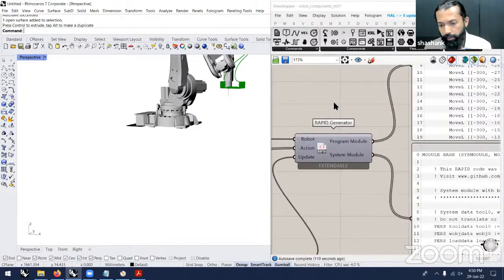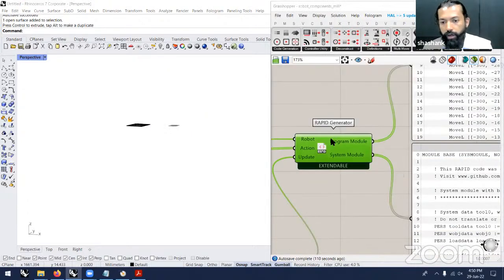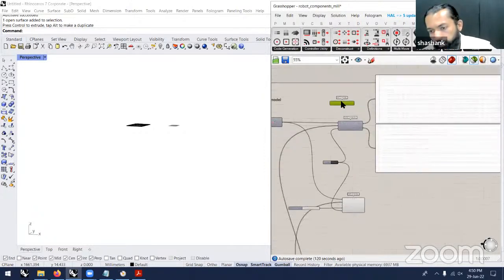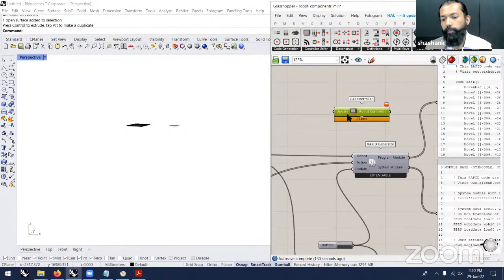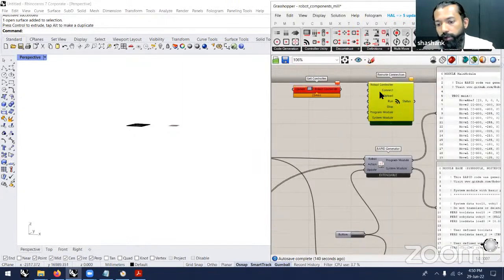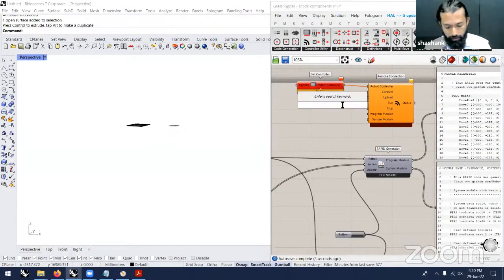Another thing we can look at is that within this program there is something called connect, get controller. What this does is, if you have an Ethernet cable and you have a port for the robot, you can directly send the program to the robot from here. Once you have the robot component, there is a remote connection option which will allow you to upload the code. So once you feed in the robot controller here, you would require a Boolean toggle.